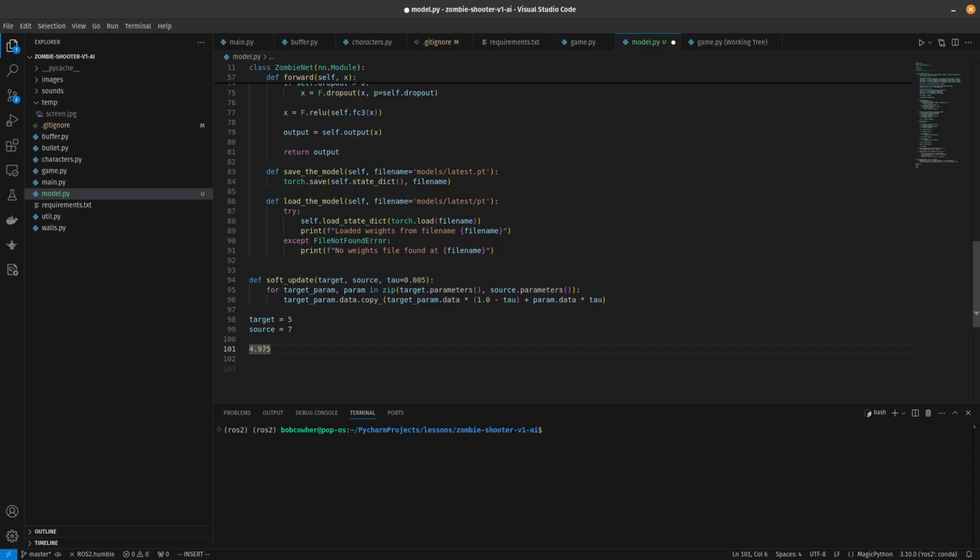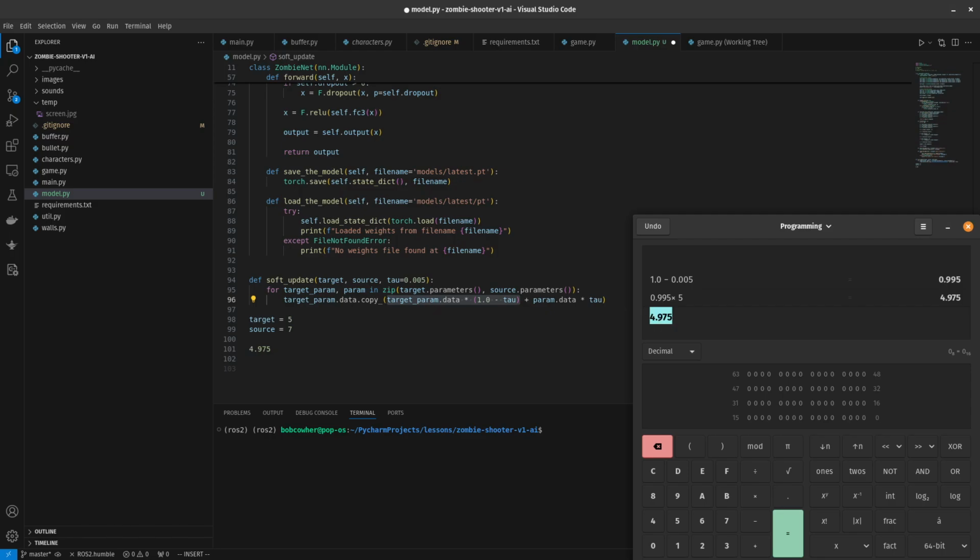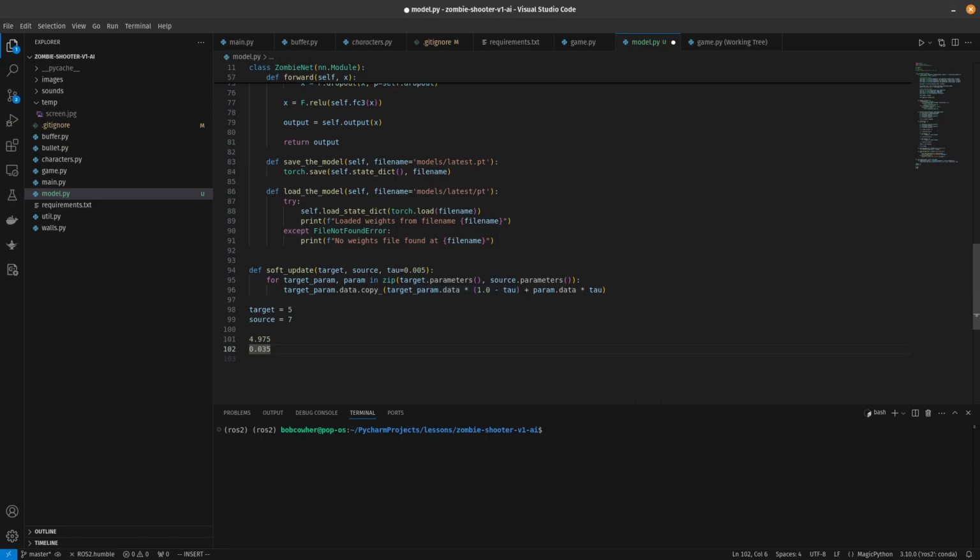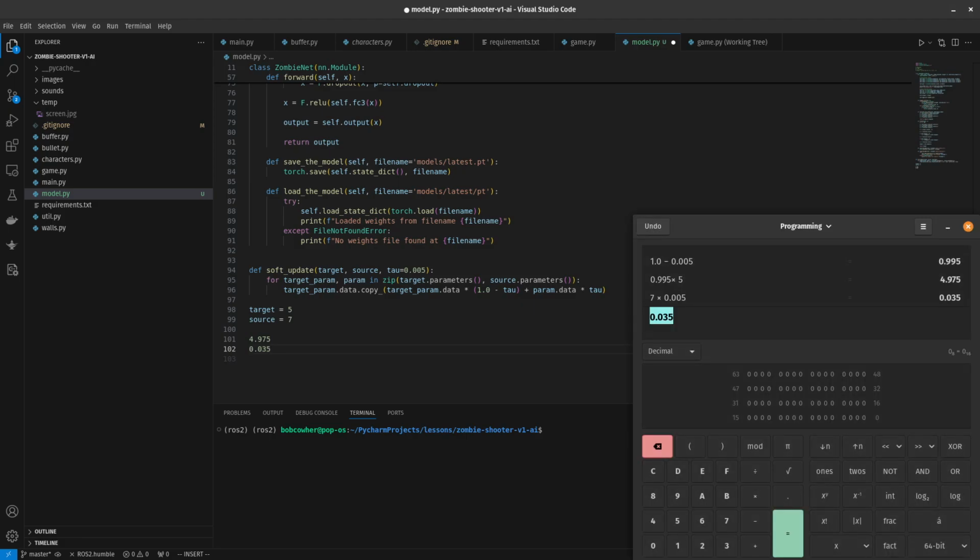So 4.975 would be the value of the left side here. And then our 7, our source, which is what's coming from param.data, times tau, 0.005, our very small number. So that ends up being 0.035. And if we add that to 4.975, we end up with 5.01.